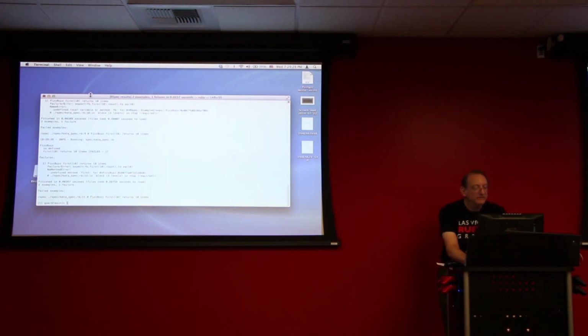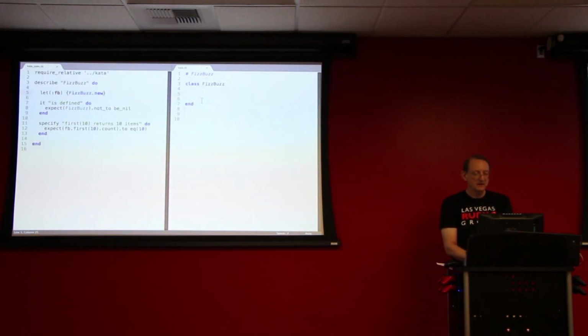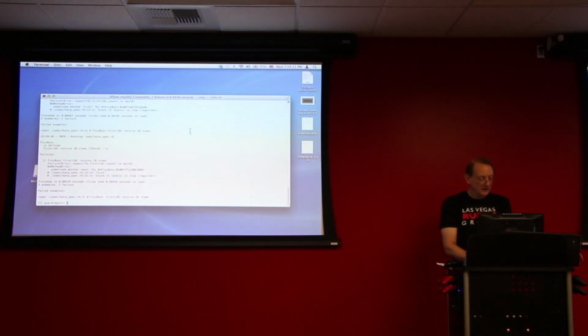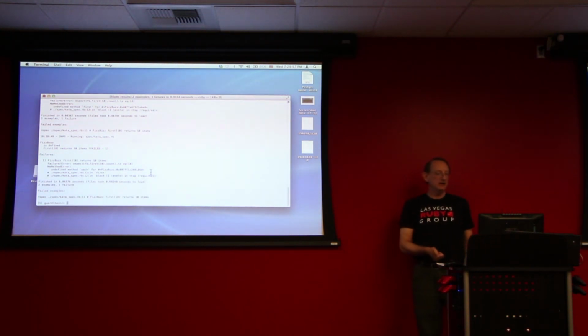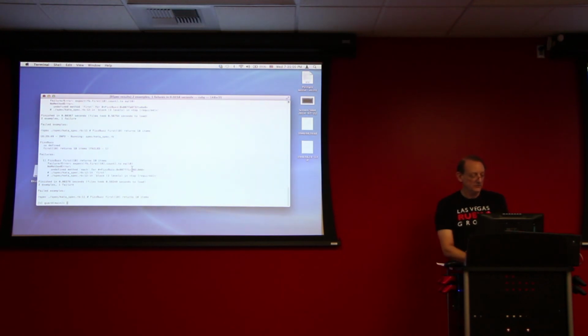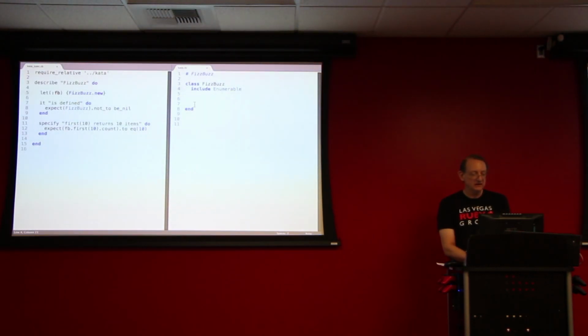And we now have a failure because there's no method called first. So what we will do is, instead of directly implementing the method first, we're going to include the enumerable module. Yay. And now the enumerable module has an implementation of first, but that depends upon each. So the each method is now not defined. So let's def each, end.